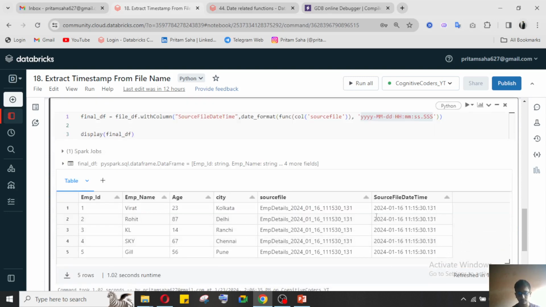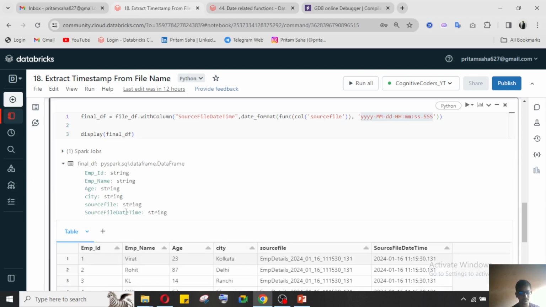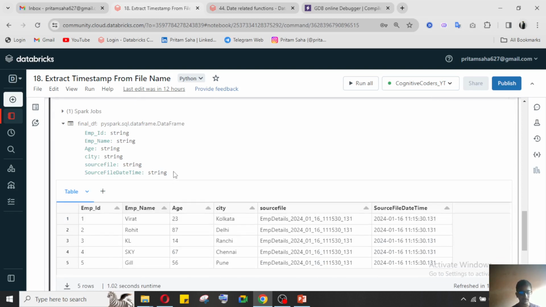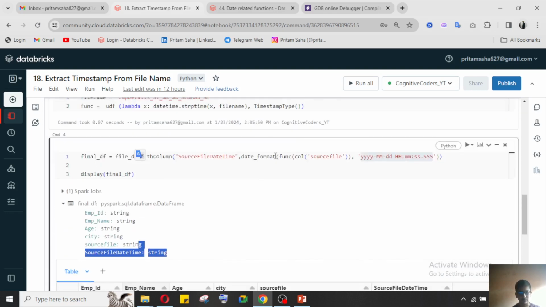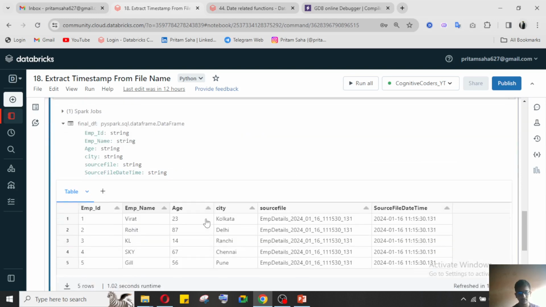Now I'm getting the format, source file date time, whatever date time it is. So let's see the data type here. As I have converted it using date format, I have formatted the data. It is not giving me the timestamp format or any date format. It is giving me the string format.